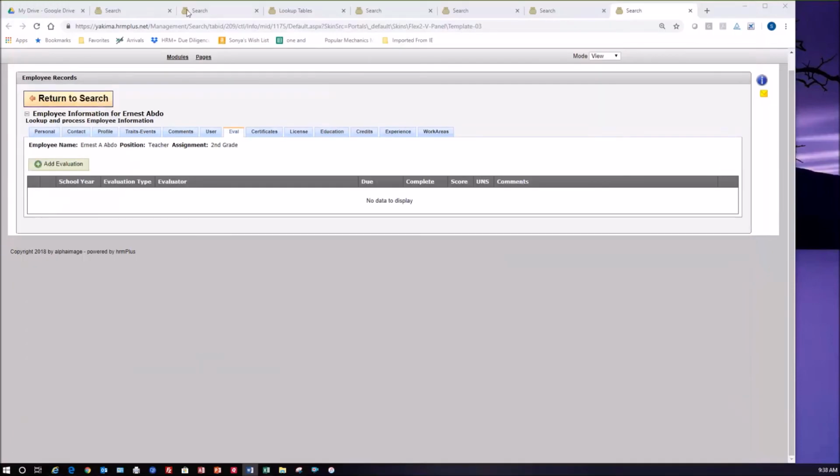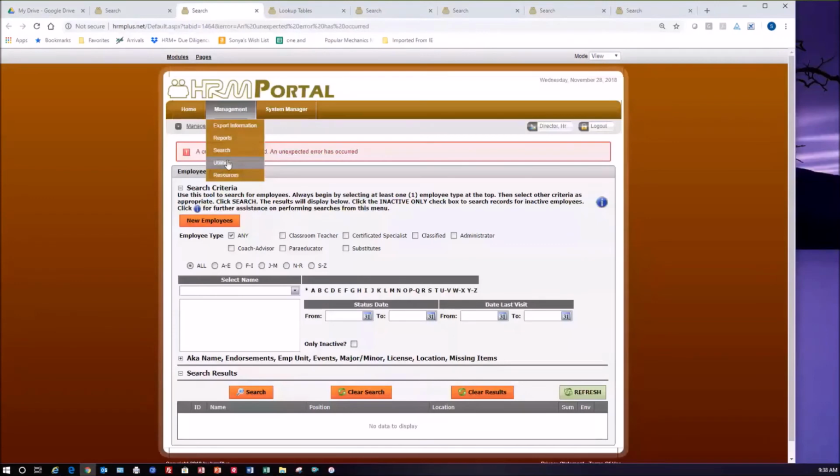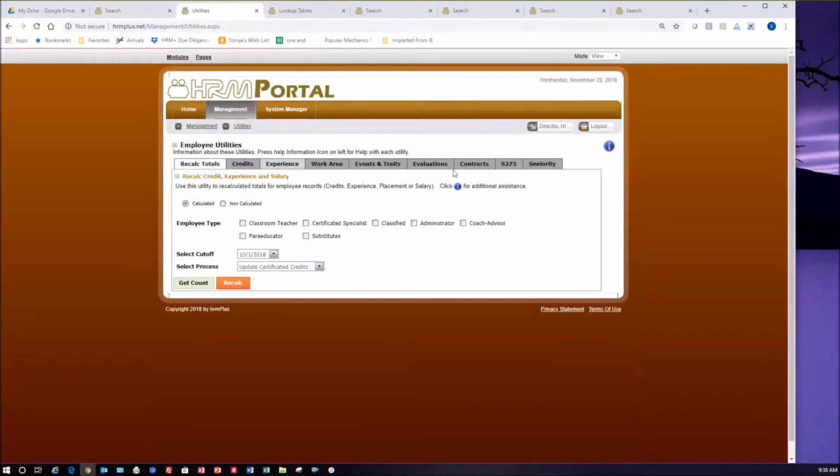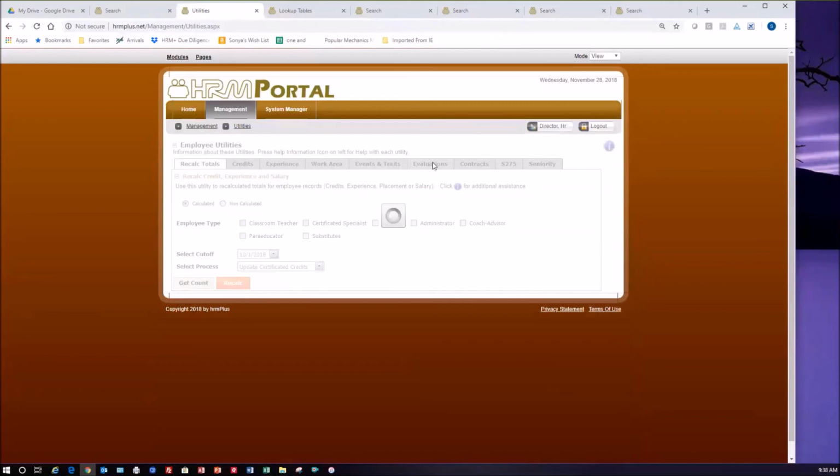So I'm going to go here. And I'm going to go under Utilities, Management Utilities. And we'll be doing a webinar on this, and as we set you up, help you know how to do this for your system because you have different evaluation types. So once you get to Utilities, which is where you basically mass calculate or mass do things, you can come down here to the Evaluation tab.